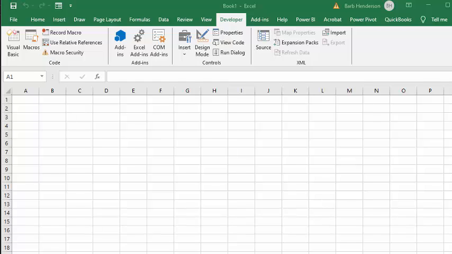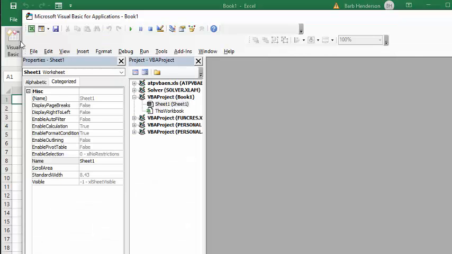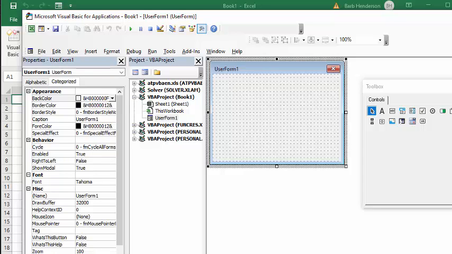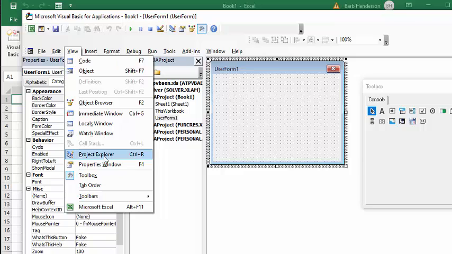So now I'm going to show you how to use the spin button on the user form in Excel. I'm on my Developer tab and I'm going to Visual Basic here, and I'm going to go Insert, User Form. I have the Properties window up here, and if you don't have the Properties window, you go to the View menu and then you select the Properties window there.